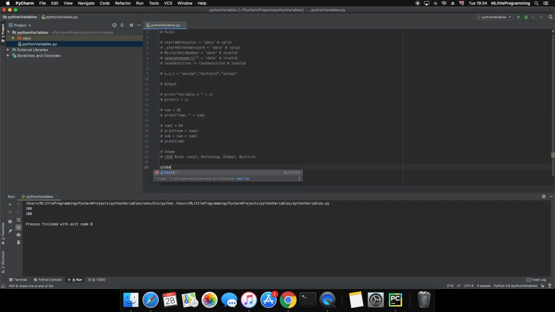So now let's look at how Python deals with scope. Python has a local, enclosing, global, and built-in rule. The order in which Python will look for a reference to a variable is in that order.